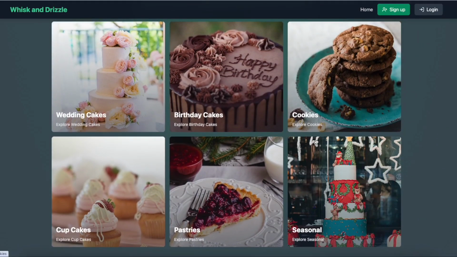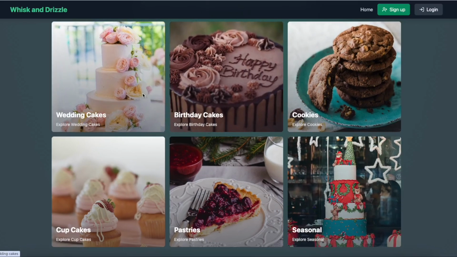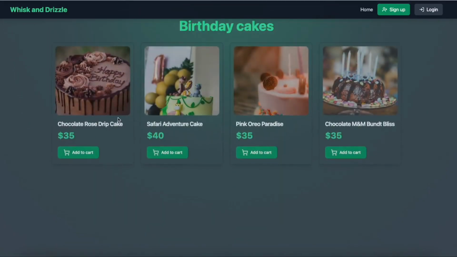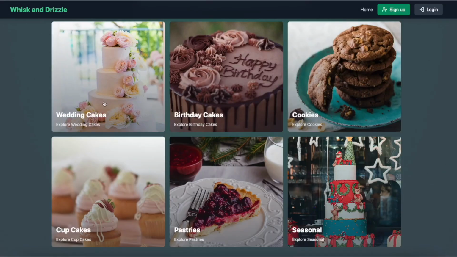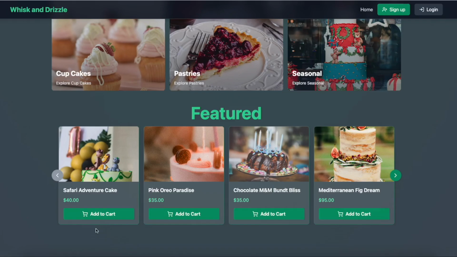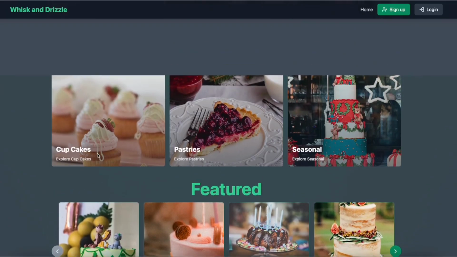We have around 6 categories, and in each category, we have around 4 to 5 products. We also have a featured section where users can directly add the products onto the cart. So this is for easier access for the user.